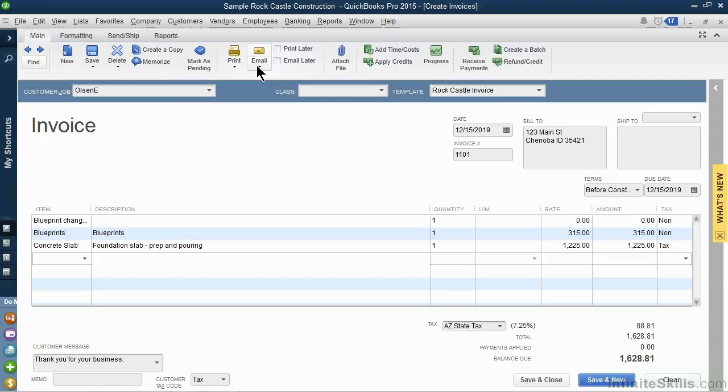If we don't want to print or email right now, and we actually want to maybe print all of them out at one time, then we can use the checkboxes for print later or email later. As a matter of fact, we may not have to check these boxes at all because they may already be checked based on a customer's preferred send method. That, of course, is part of the customer record.